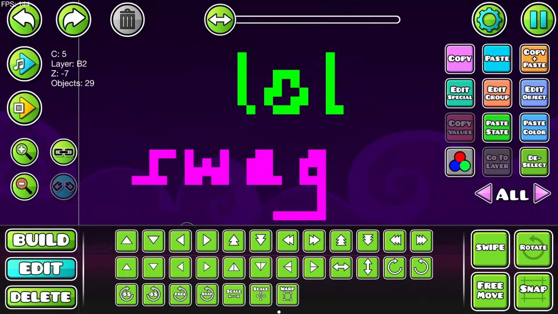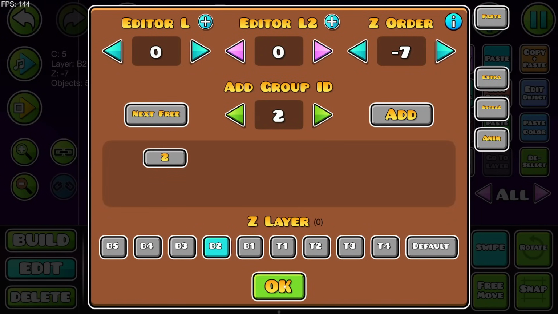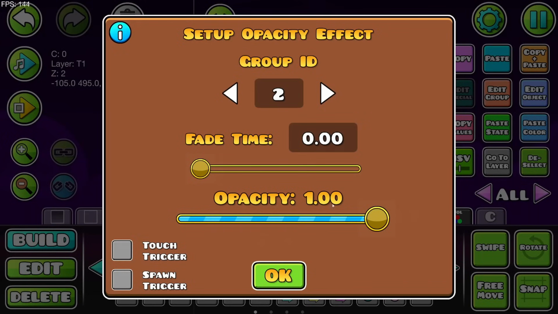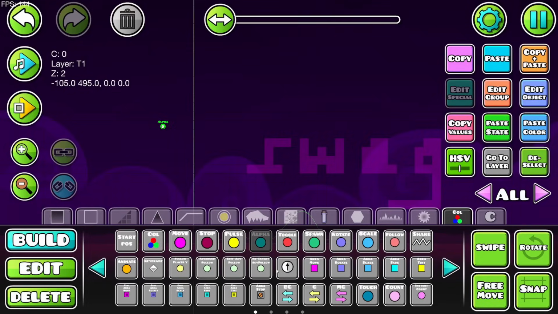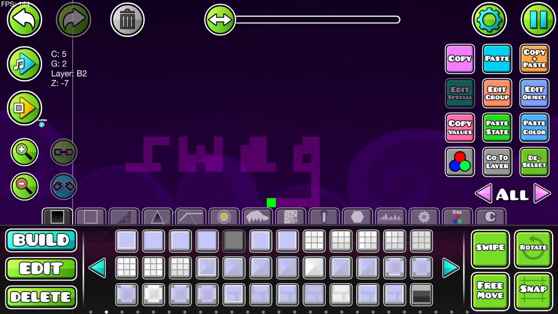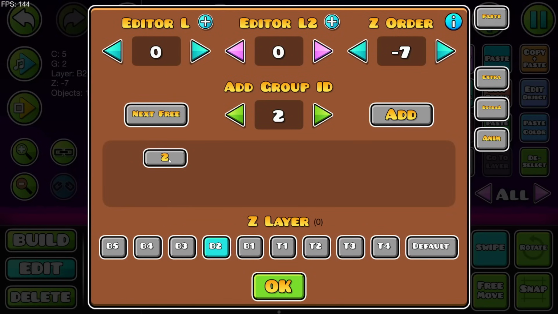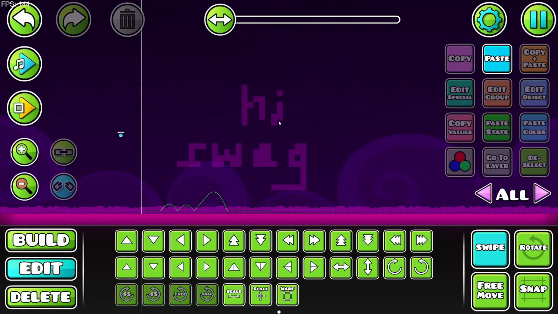Nice. But say if I have something that's on group number 2, for example, swag, we're kind of skipping ahead. We're just going to say that this is half or 25% opacity, just for an example. If I copy the values here and then I write, I don't know, hi again in some other text, pasting the color won't paste that opacity. Pasting the state will paste the group, which has the opacity on it, to make it that.